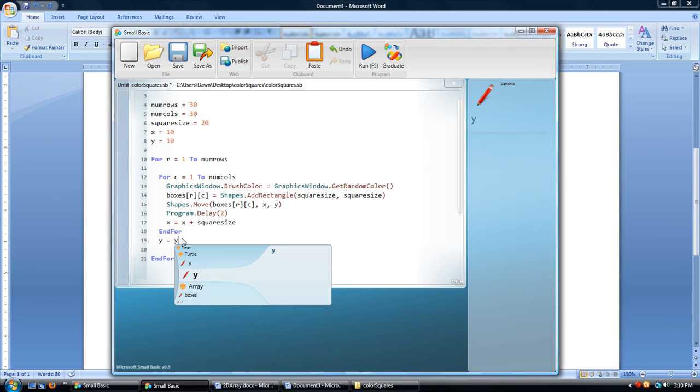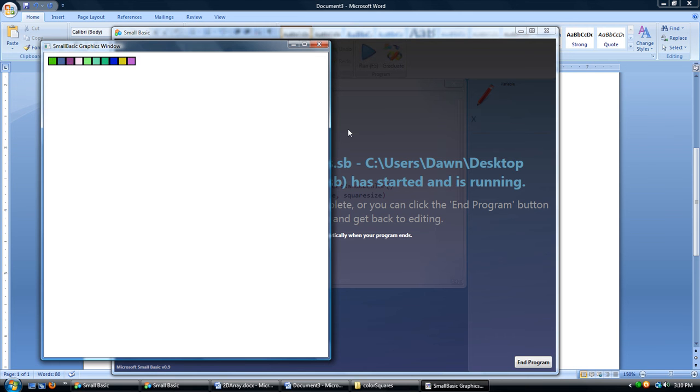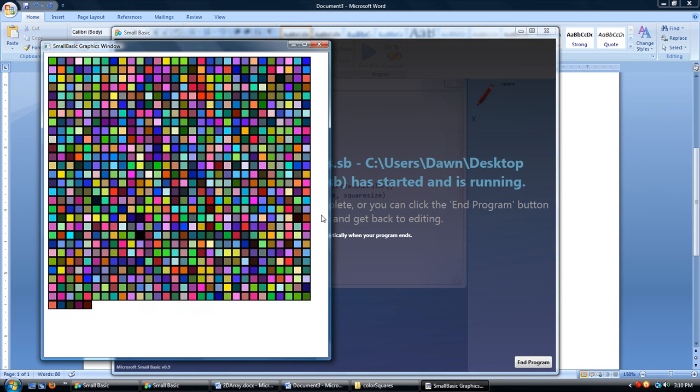And notice, I'm no longer in the inner loop. The inner loop will lay out the row, and then we're done with it, but then we have to advance the cursor. I'm in the outer loop now, so Y equals Y plus the square size, just like we incremented X. And don't forget, we have to reset X back to 10, so it moves back to the beginning. And there's our grid of random colors. In the next video, we'll deconstruct this grid and make the boxes float away one by one.